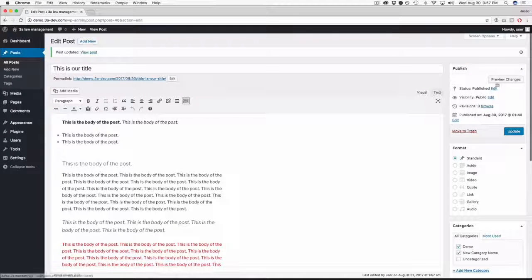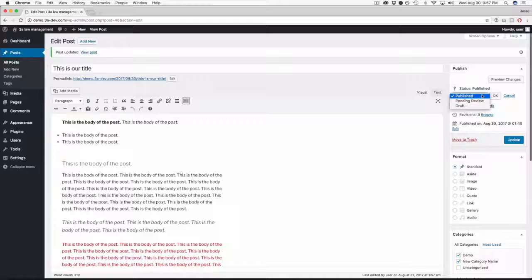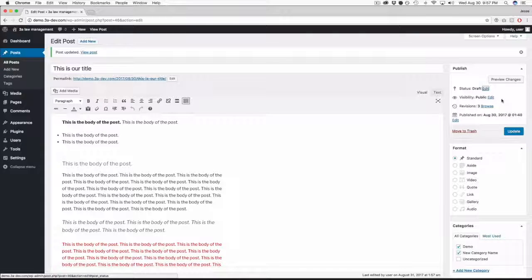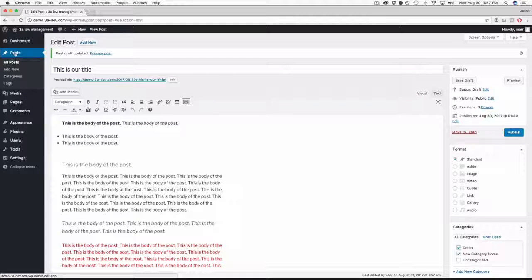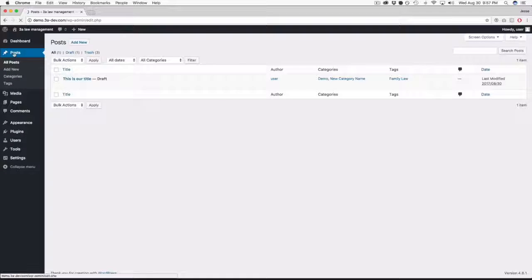If we want to unpublish this post, we can take the status and change it to draft. Click OK and click Update. You're able to see your drafts by clicking Posts here off to the left side, where you're able to see all your posts: published, non-published, draft, forum, private, all displayed within this window.